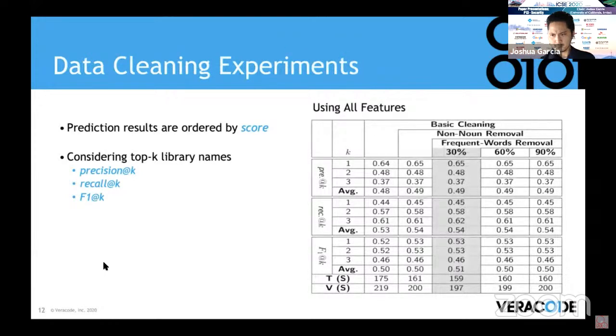In the next experiment, we use all features of NVD that we listed before, not just matches, and here we show some effect of data cleaning. First, we have basic data cleaning, where we basically remove non-alphanumeric characters. Second, we apply non-noun removal, where we remove non-noun words. Third, we apply frequent words removal, where we remove a word if it appears in some percentage or more of the NVD entries. We experimented with 30%, 60%, and 90% frequent words removal, and we discovered that basic cleaning with non-noun removal and 30% frequent words removal gives the best result and is what we use in production.